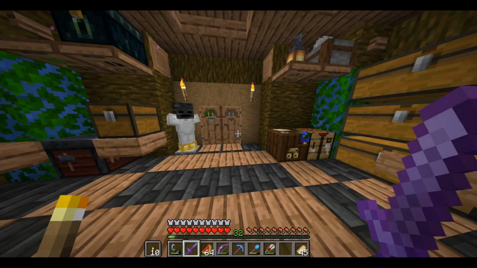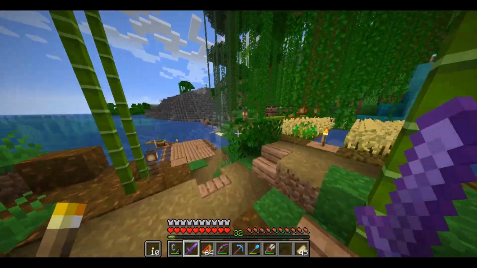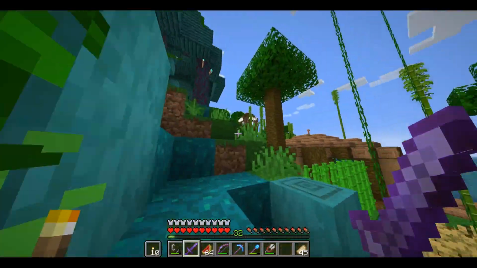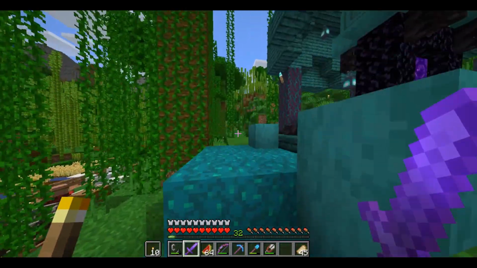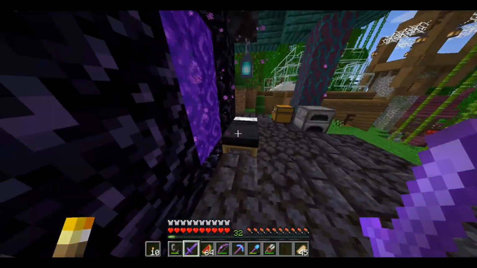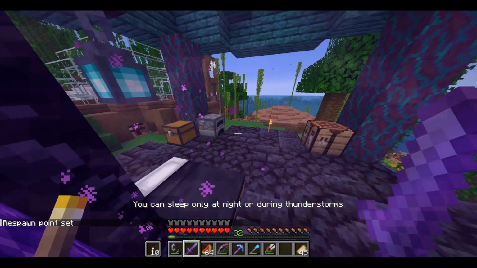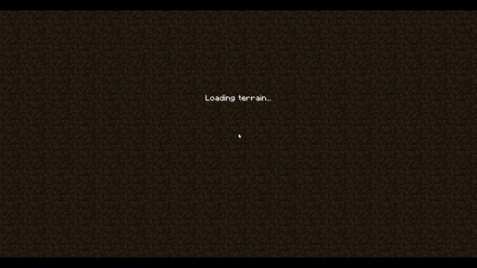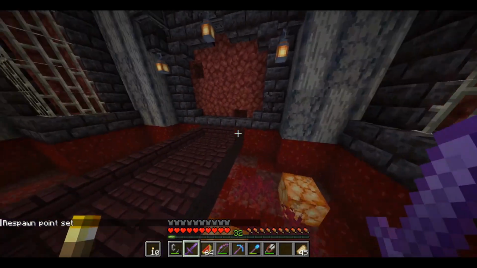Guys, today I am going to be building some nether ice roads to connect different places in the nether. So let's now get to the nether and I'll show you what I'm going to do. Here we are now in the nether.